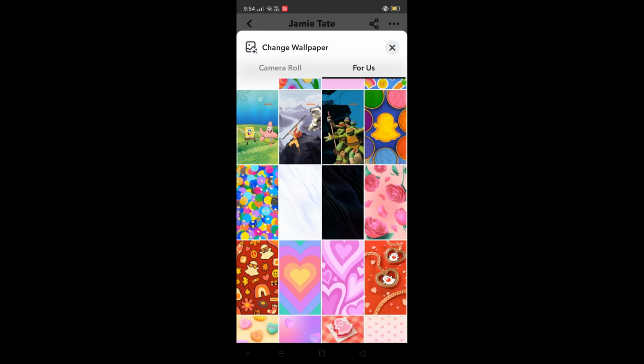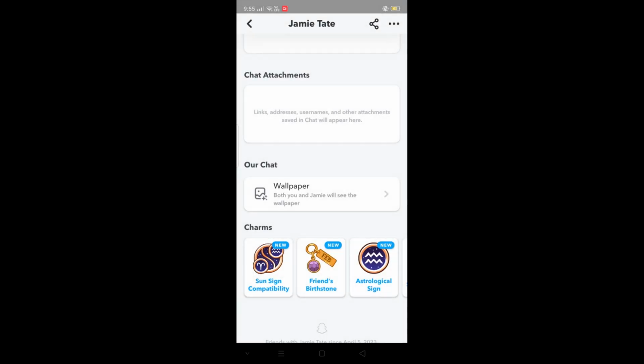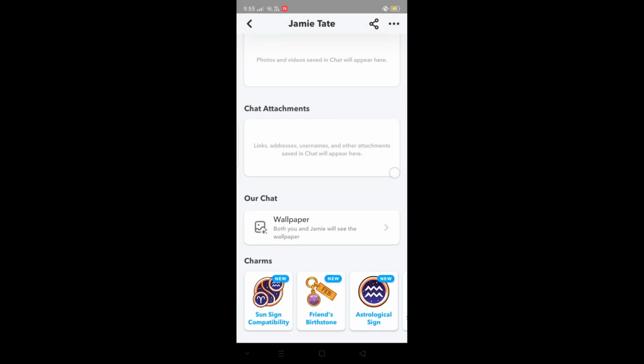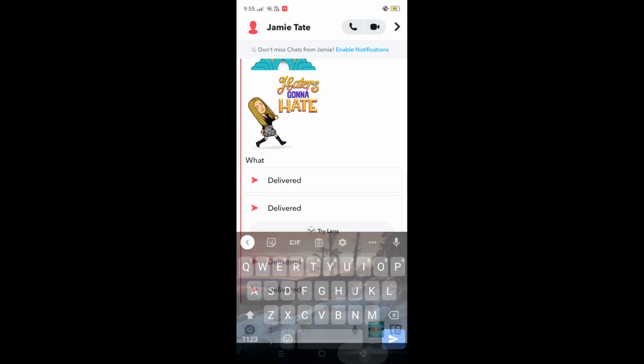Let's just say you already selected one here. So all you have to do is to go back to your chat box and see if this one works. But of course, to avail the change background and the theme, the wallpapers, you need to subscribe. You cannot change your chat background if you did not subscribe to this feature.